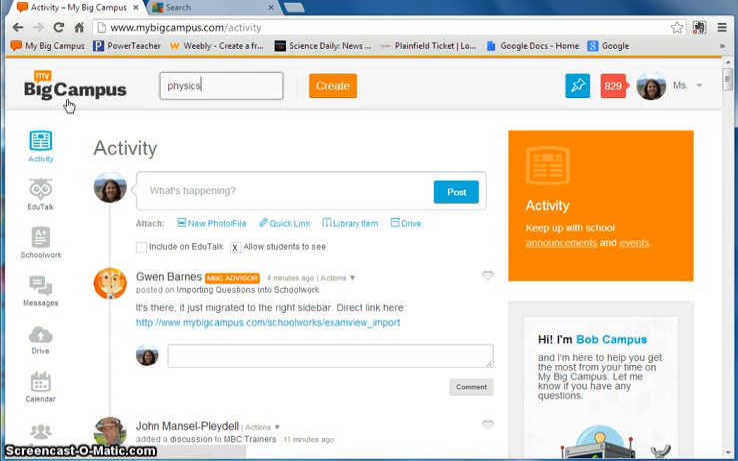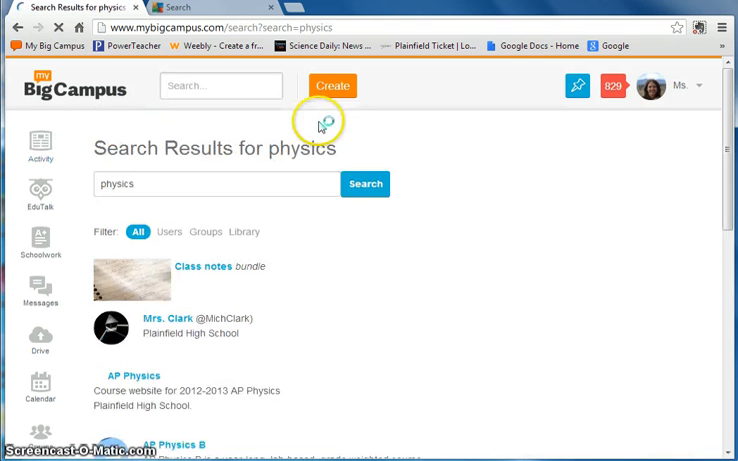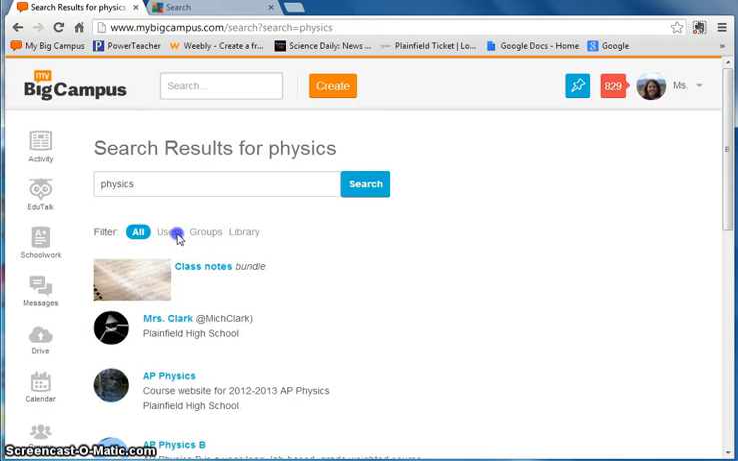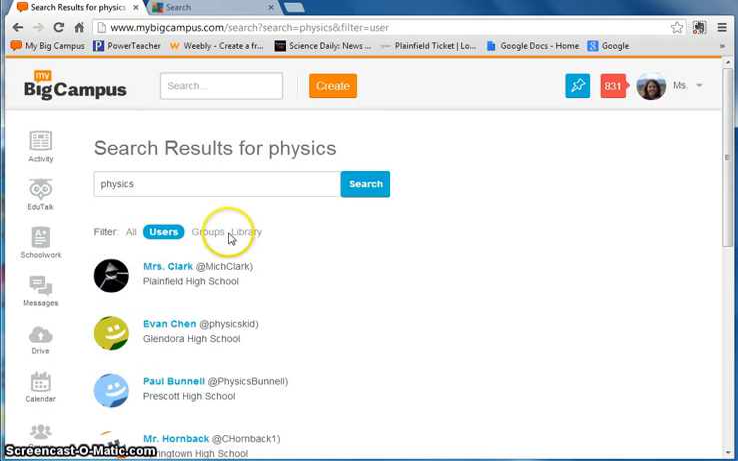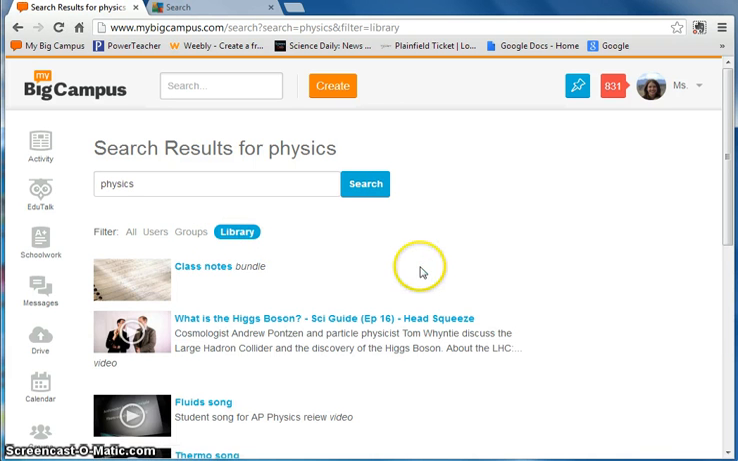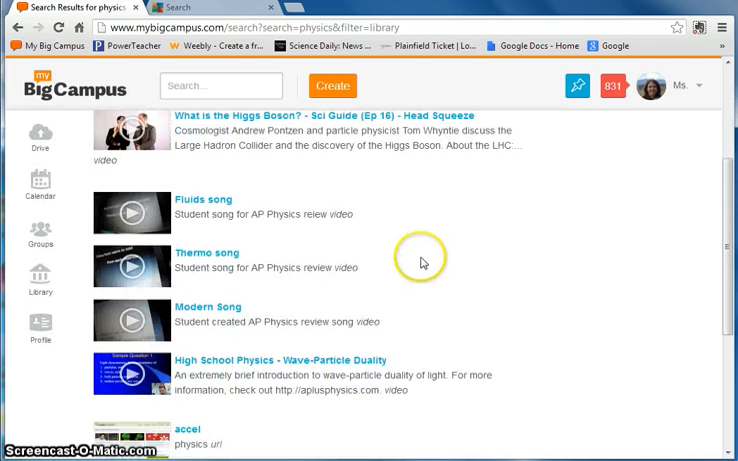And let's say we wanted to find something like this. And so you actually see, well, look at that, who pops up when I type in physics. Mrs. Clark shows up there. You can look specifically for groups, users. You can look at groups that have to do with physics. You can look at information that's available in the library.